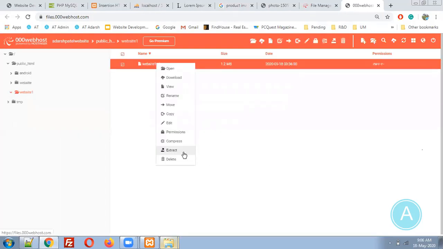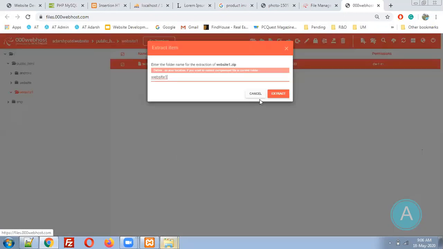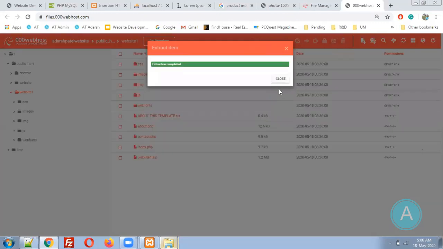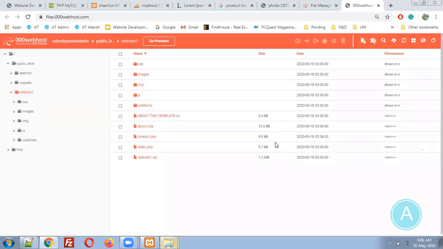So now let me extract these things. You need to use right click or extract options. Here you need to use a dot. If you write the folder name, it will create a new folder. I am writing dot. Dot stands for current folder. So extract. Now you can see all these files are there.